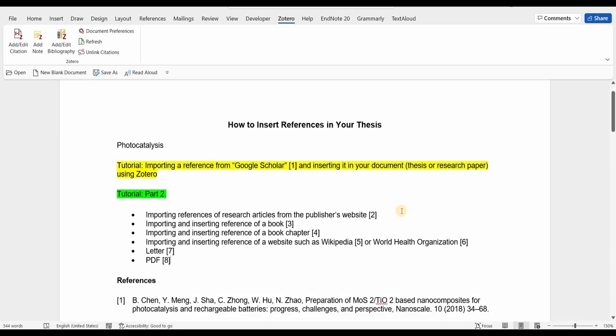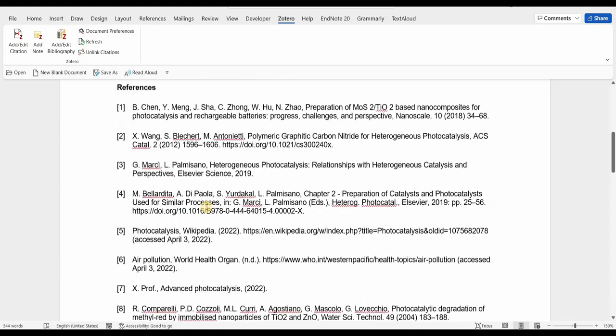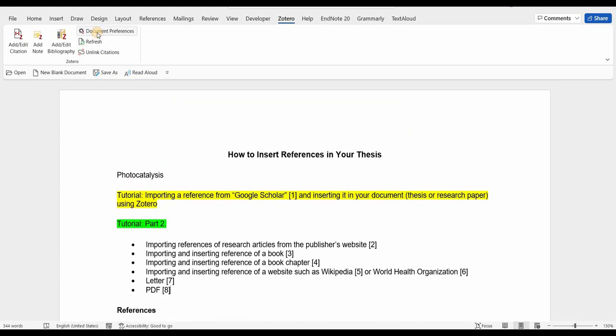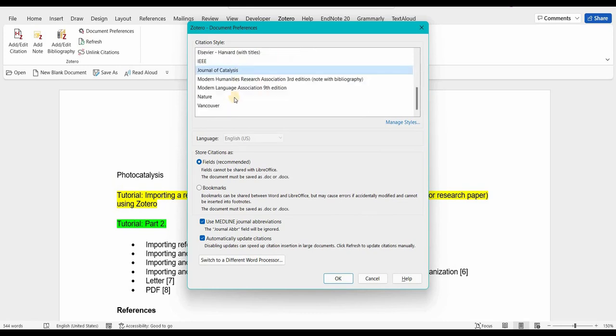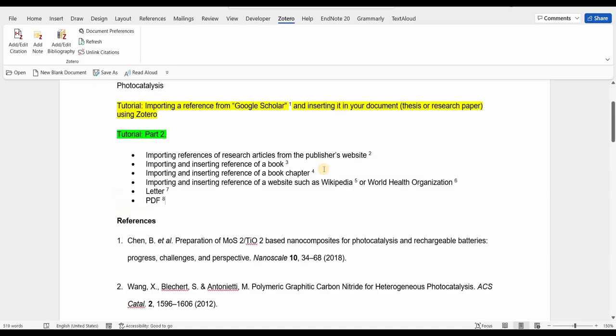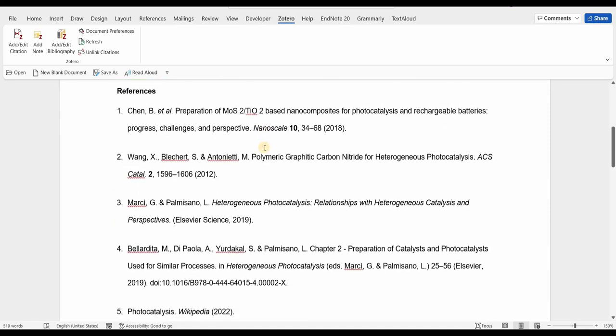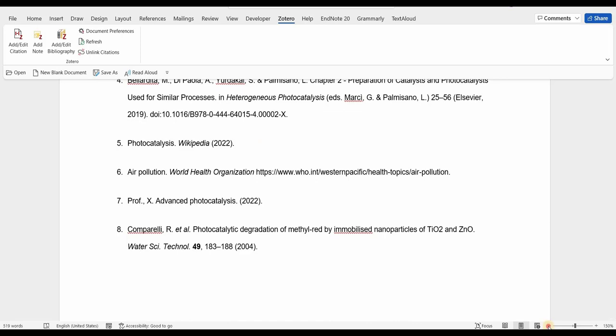I have told you how to insert references in your document from different sources. If you have a PDF, how you can edit them manually, or how you can import them from different websites or different sources. If you want to change the reference format, you can just go to document preferences and you can change the reference format. For example, if I go to document preferences, you can select any other format, or you can add different formats from the Zotero styles. So for instance, I change it to Nature. So here you see all the references are changed now to a different format. So the document is ready.